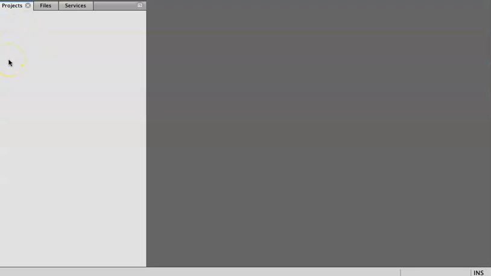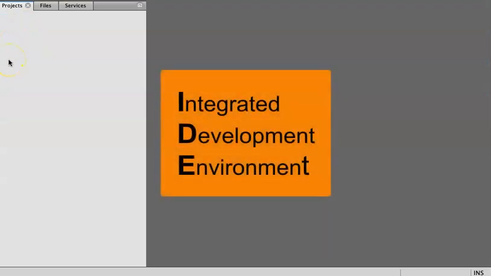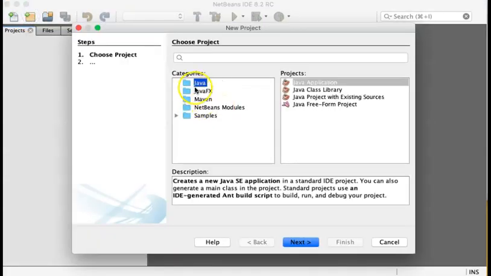So NetBeans is an example of an integrated development environment, or an IDE, which includes a compiler and a text editor and many other features. Okay, so the first thing you will need to do is create a Java project. So click on this icon and create a new Java application.